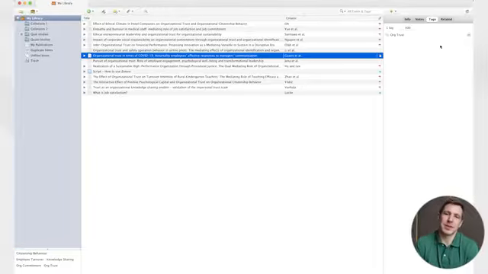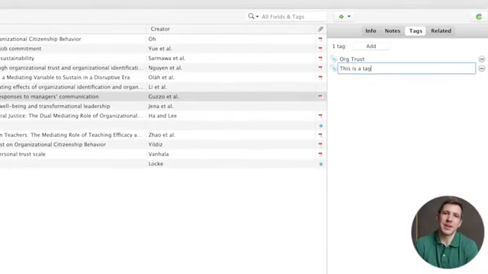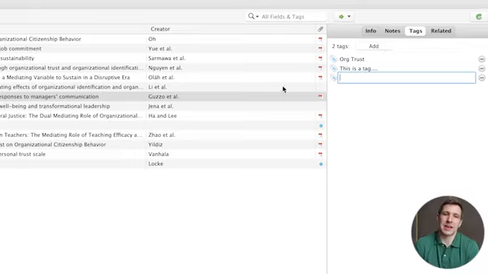To do that, simply select the resource that you want to tag, then select the tags button up in the top right and add a tag or multiple tags as necessary.